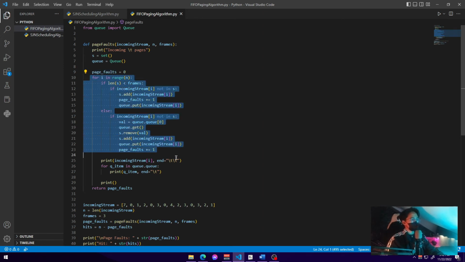Here we cycle through each of the incoming pages, and if the set S still has a frame that is unoccupied, the next incoming page from the stream will be added to the set, or it occupies a frame. This increments the page fault counter as a change in the queue was made. The incoming page is also put into the queue to remember its entry.